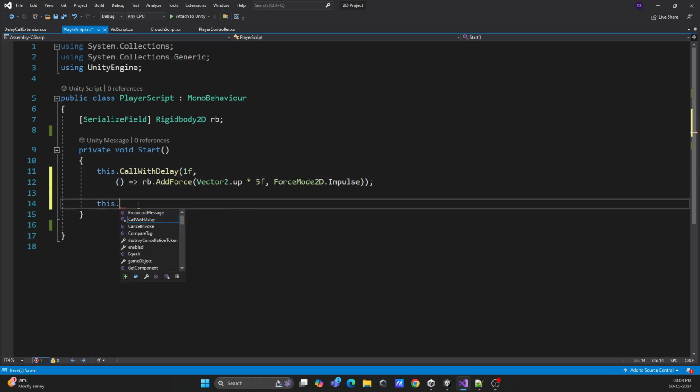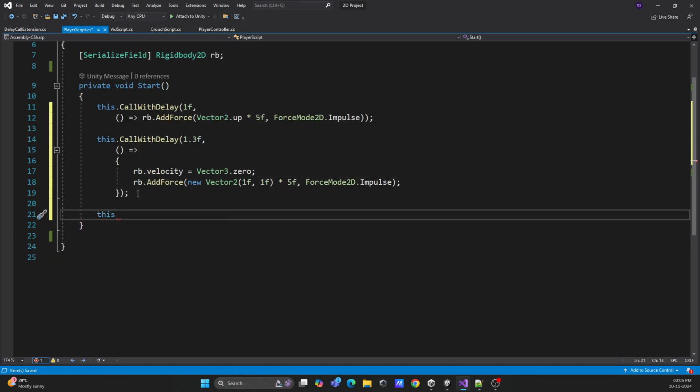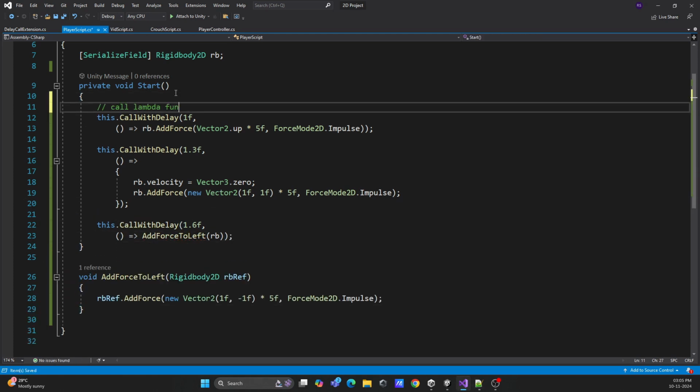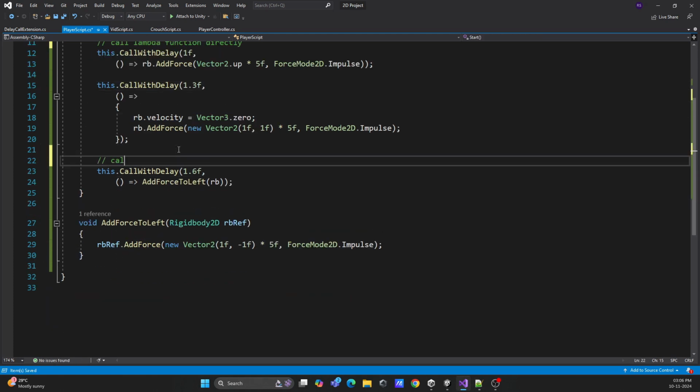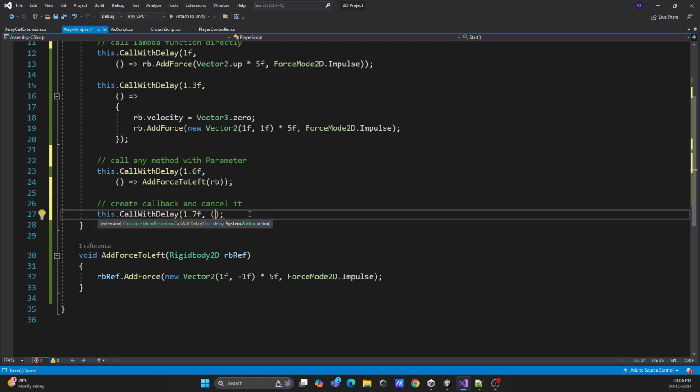You can pass any method, whether it takes parameters, has no parameters, or even use a lambda function. This method handles everything in one place seamlessly. Here are a few examples to demonstrate how you can use it to fit your specific needs. The last example shows how to cancel a delayed call by storing its reference in a variable and stopping it later.